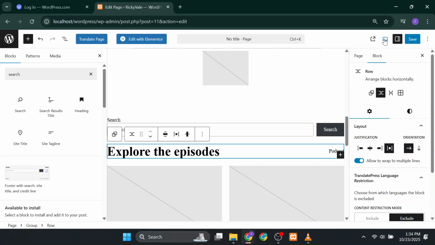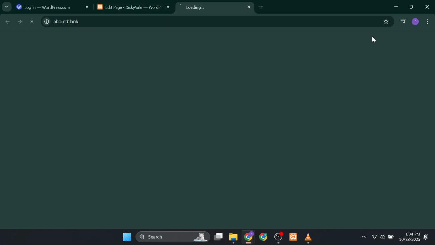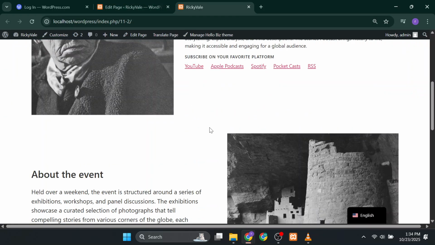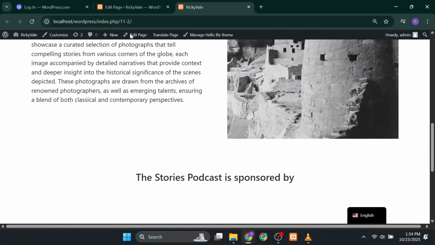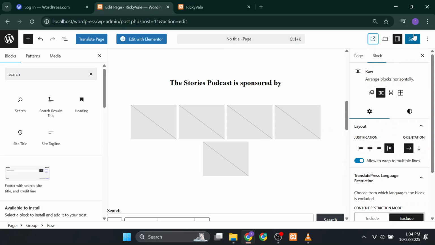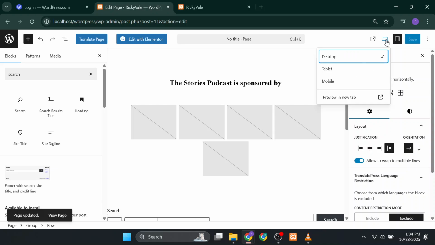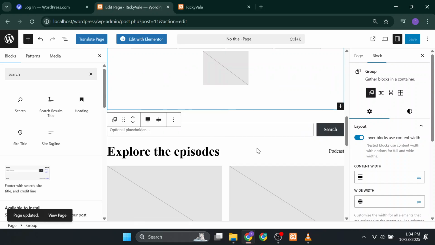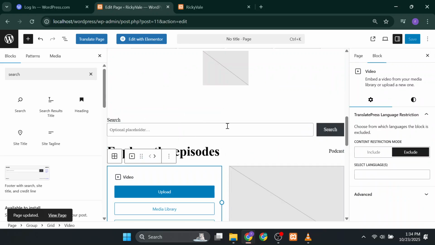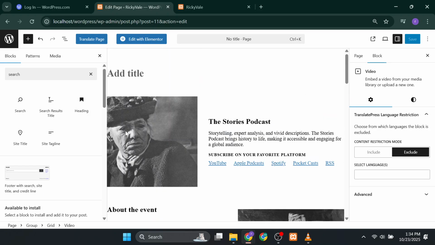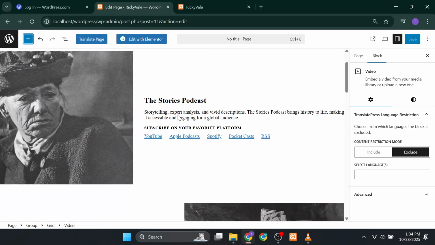Check that the search icon or bar displays correctly and test it by typing a keyword to ensure the search function works as expected. If it does, congratulations. You've successfully added a fully functional search bar to your WordPress menu. This simple addition enhances your website's usability and makes navigation smoother for your visitors. Now they can easily find articles, products, or posts without scrolling endlessly through pages.